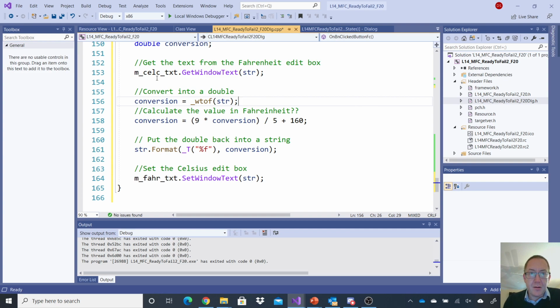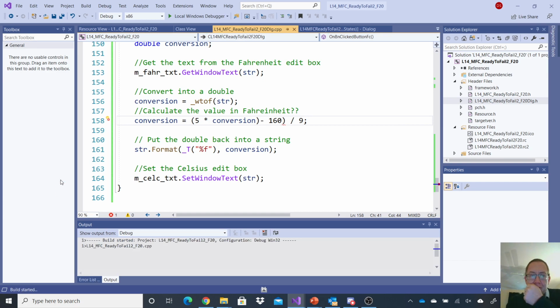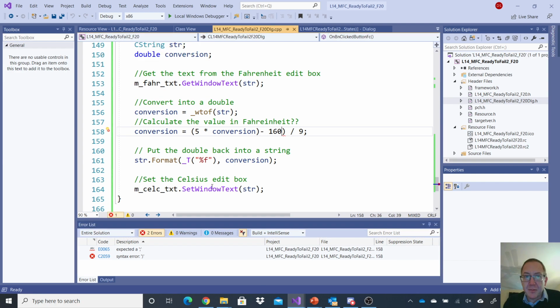Let me see here. I'm going to go to Fahrenheit. I'm then going to Celsius down here. I'm going to do 5 times this minus 160, placed according to my slides earlier, divided by 9. Okay. Oh, I'm missing a semicolon somewhere. No, I'm missing a parenthesis. Done.